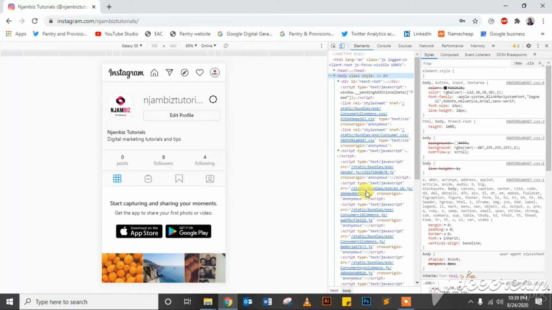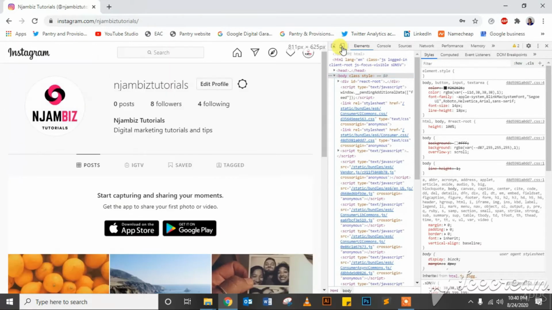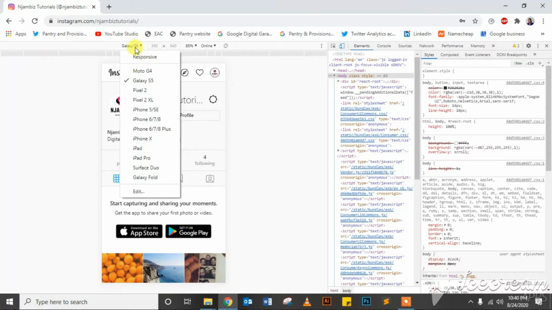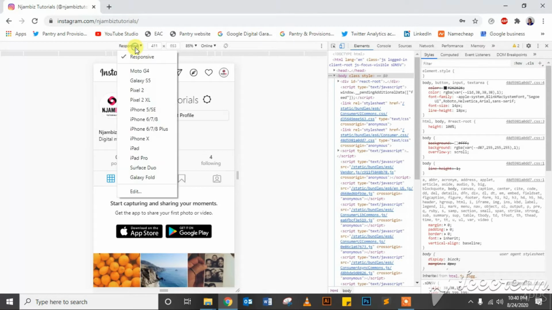Now you can see it's downsized my screen, for lack of a better word. Now make sure, for you to do this, make sure you're right here. You can see this little icon right here is set on mobile. So that's the PC, that's the mobile. Just click on it and it will change. And then right here you'll see a drop down, initially written responsive. You can select a device.